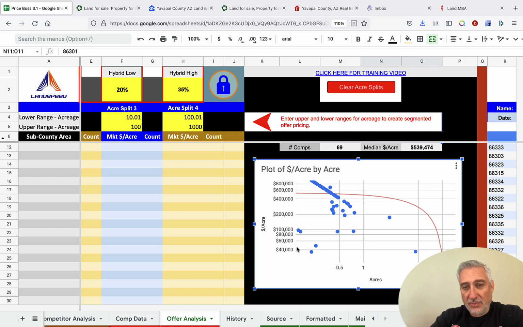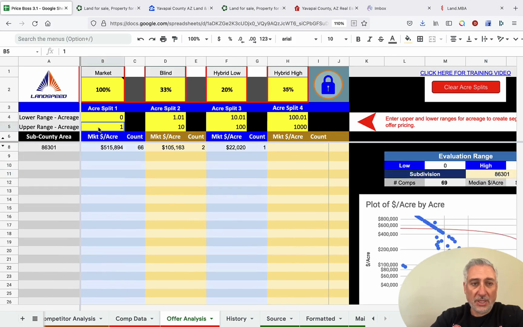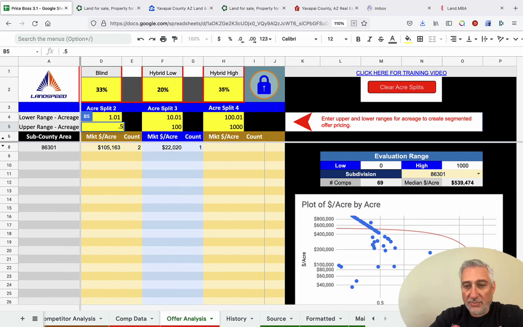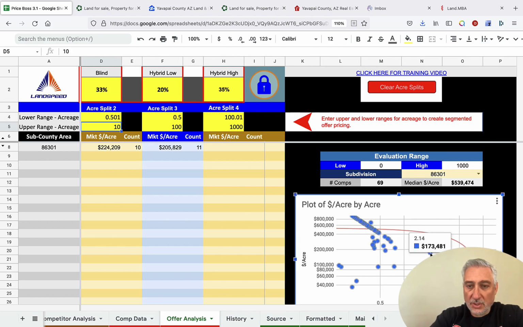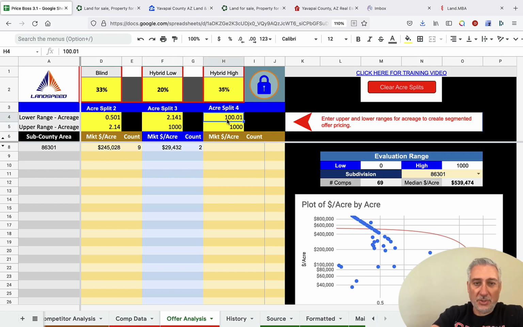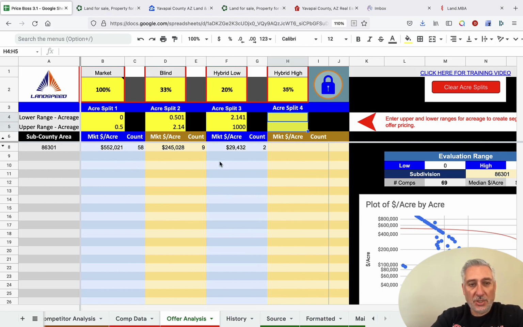I'm going to say that from 0 to 0.5 is a split. And then from 0.501, let's go up to about here, to 2.14. So I'm going to say 501. And what was this? This was 2.14. So 2.14. That would make this 2.141, and really just goes up to 1,000 at this point. I always use 1,000 just to capture whatever's left, and I'm going to get rid of the fourth split. I don't really need it. So this might make more sense when you do the pricing.